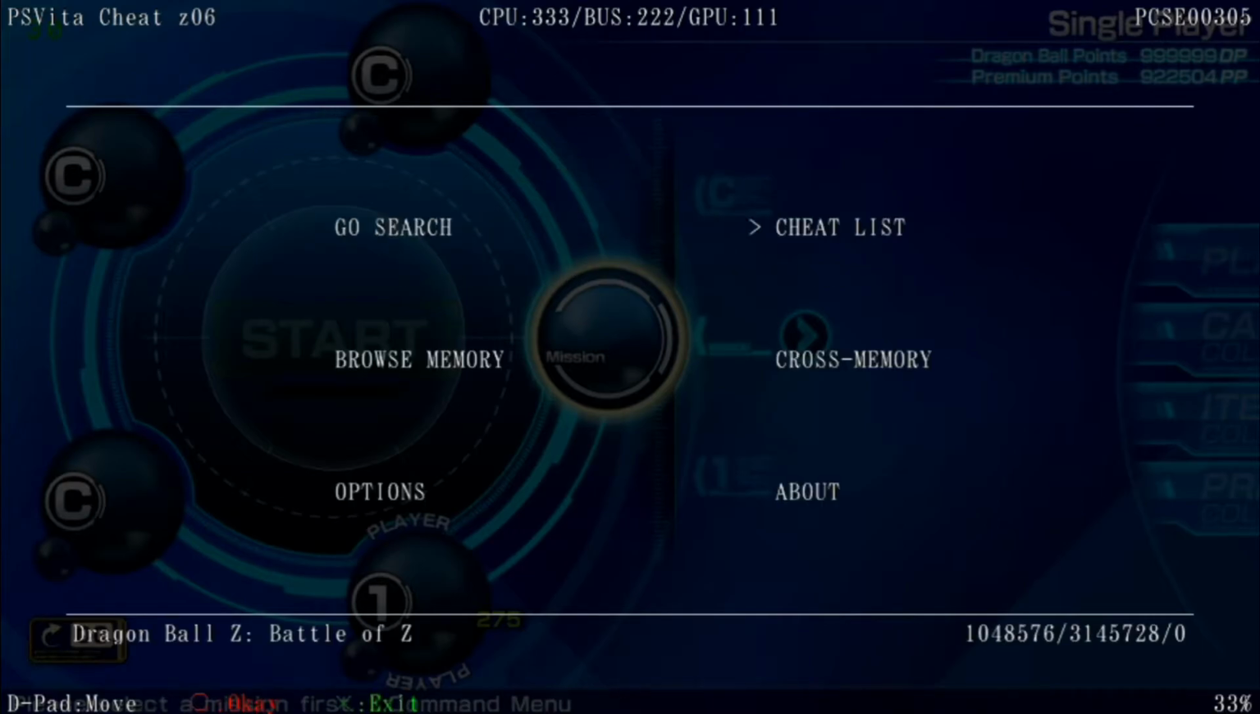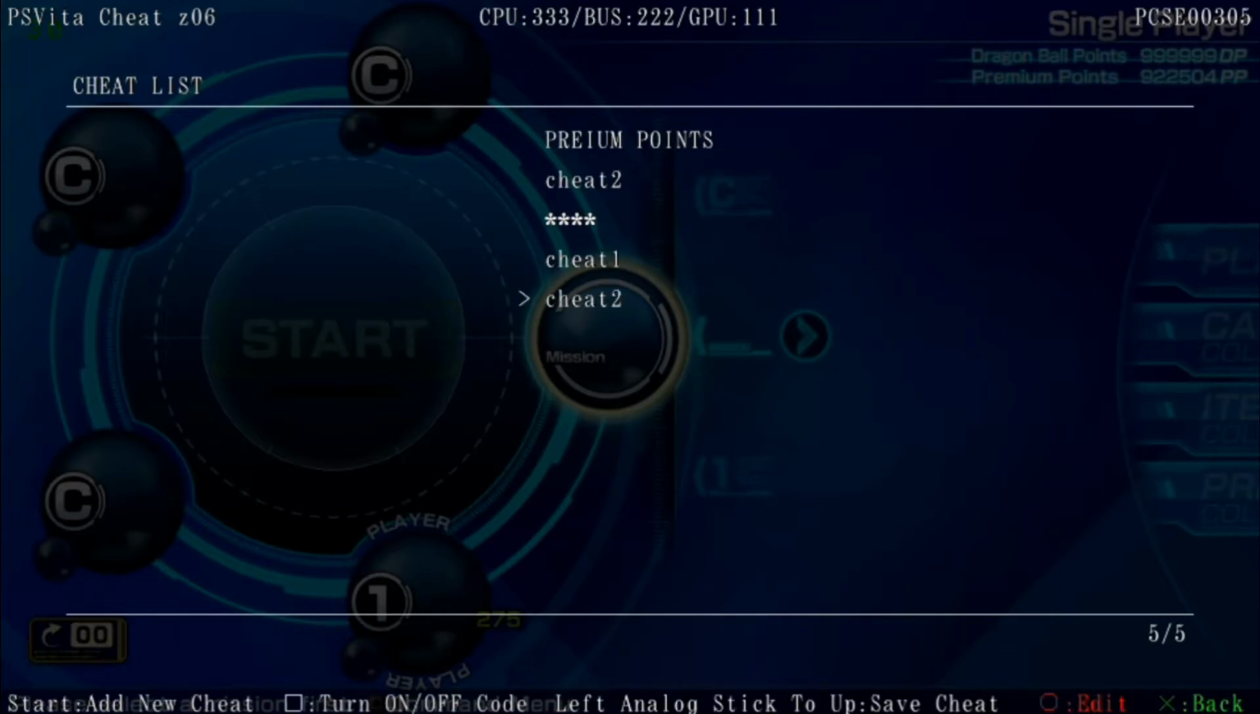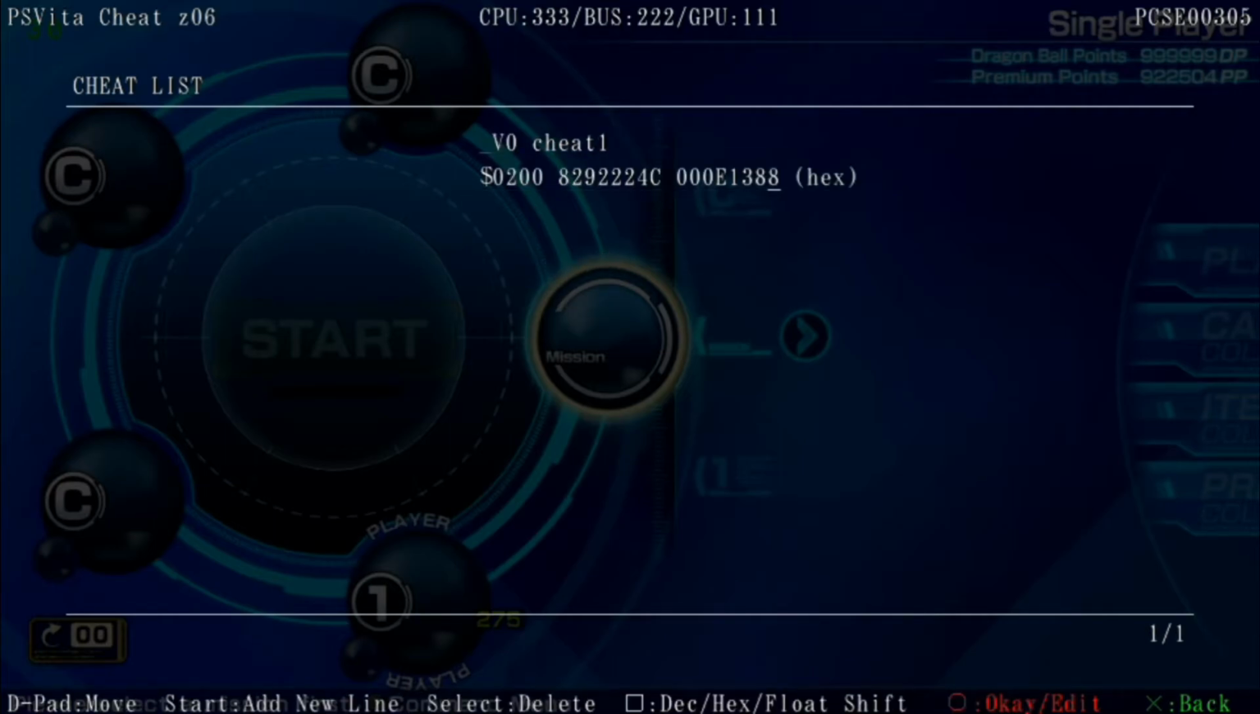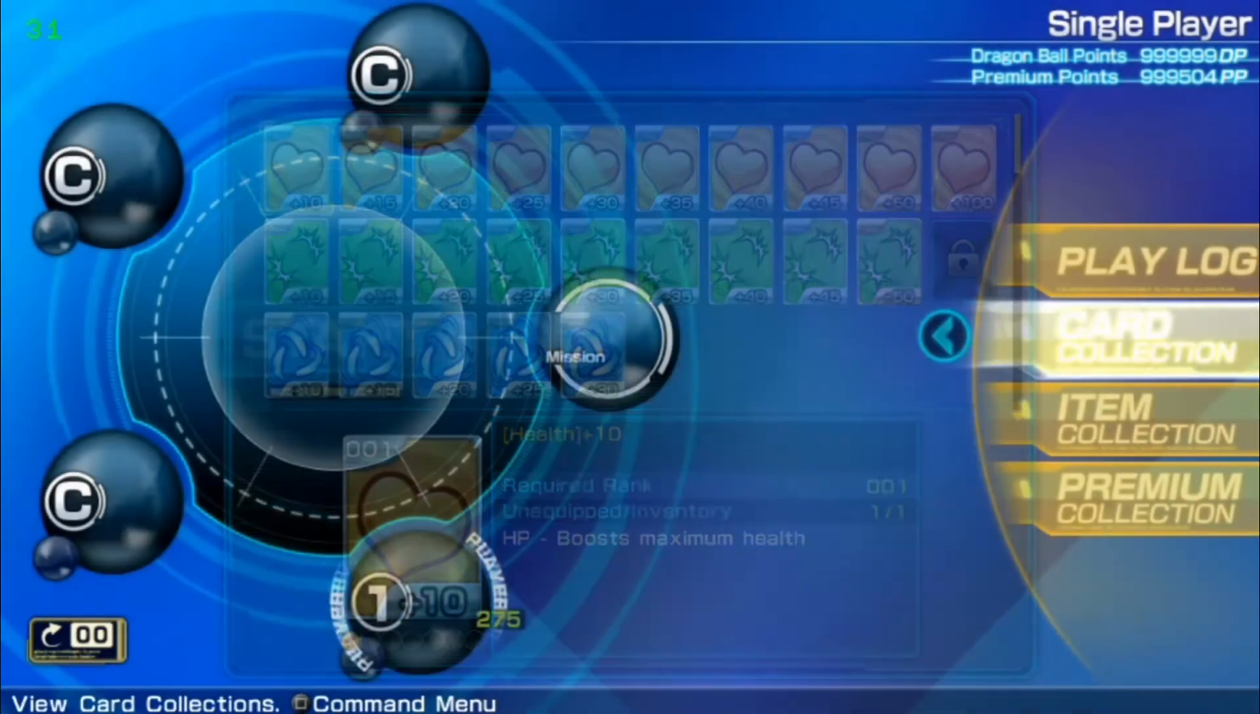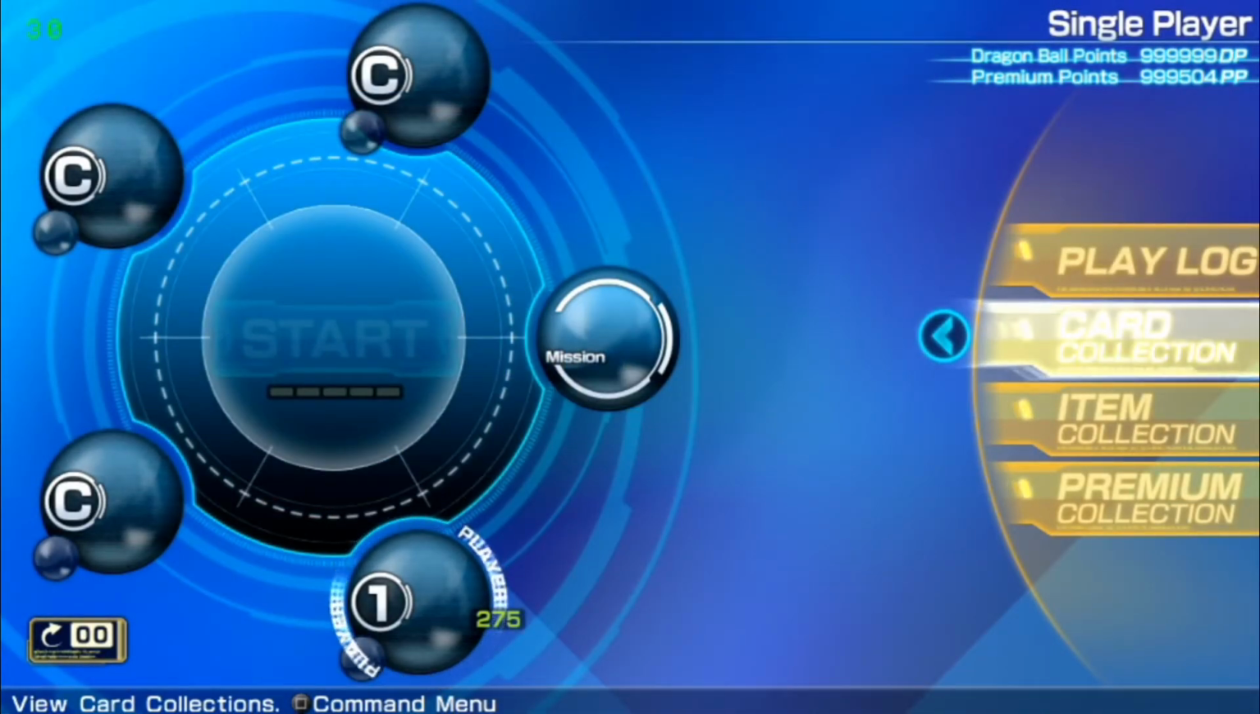Go back by pressing X, go into cheat list. This is cheat 1 and 2. Those are the new ones. First we're going to edit it. We're going to press circle on it and then go down, press circle. Then we're going to press square, and that's the exact value. So I'm just going to change a couple of values, like the two 2s to 9 and 9, and press square on it to activate it and see whether it changes. And as you can see, it changed, which means that's my value.